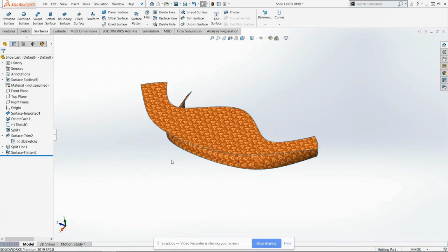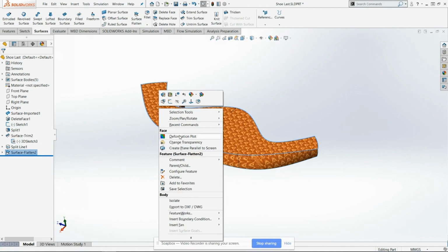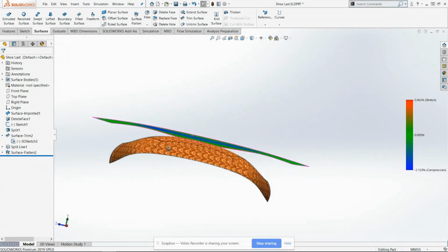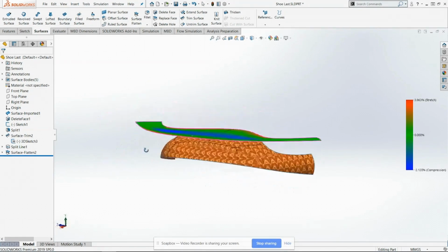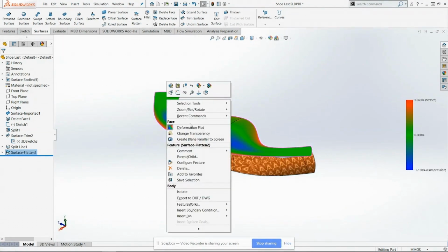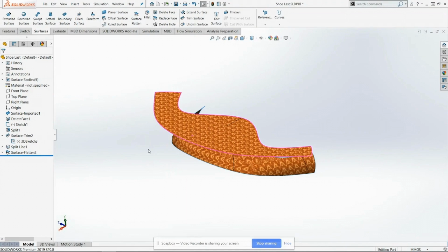Now, the two things I wanted to show: first, the ability to check out the deformation. I right click on that face and show the deformation plot. With this on, I can see areas where it gets stretched and areas where it gets compressed, understanding any sort of deformation that might happen there. So you can close that out.